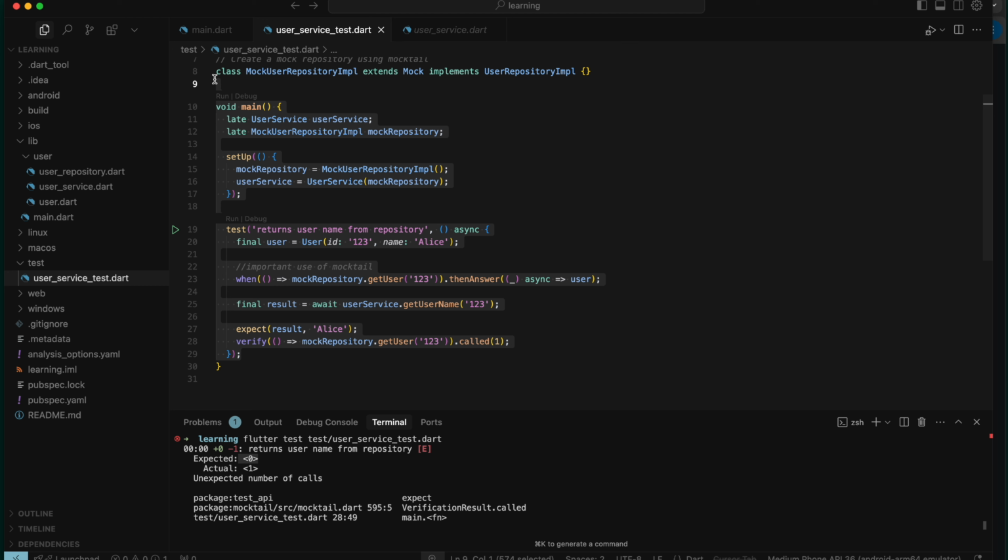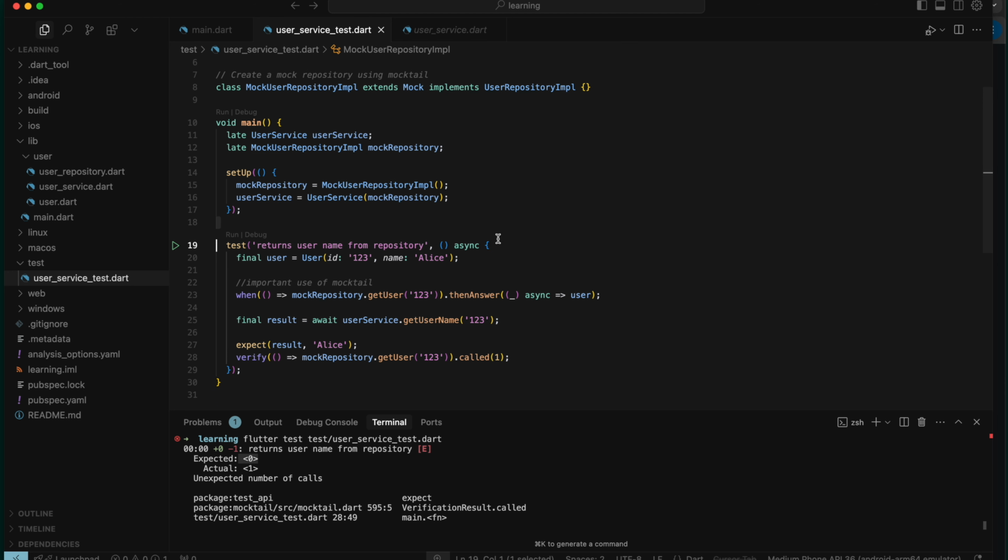In conclusion, this is how you write unit tests with mocking external dependencies in your Flutter app.